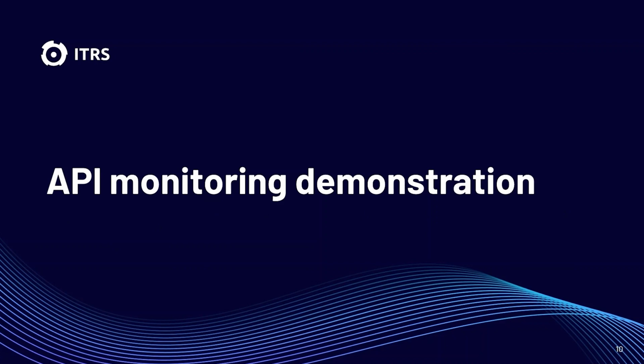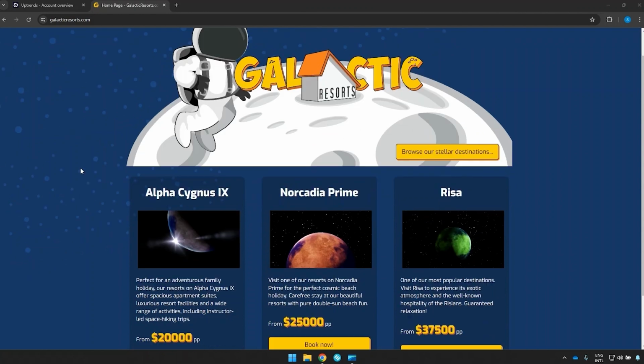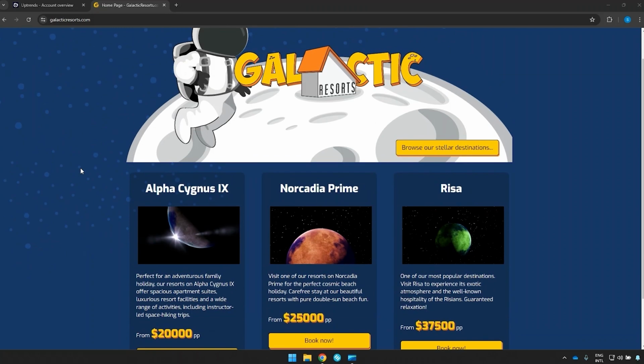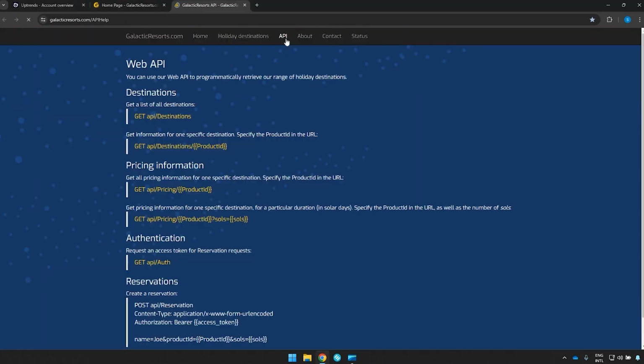Today I will be demonstrating Uptrends' multi-step API monitor type for you. For the purposes of this demo, I'm going to be using the API for galacticresorts.com. This website is our demonstration website, which we use for demos like these. On its surface, it allows for users to book holidays to distant planets, both through the interface we see here on the website and through the attached API. There is no actual backend. Unfortunately, we don't actually sell planetary holidays, but it will work for the purposes of this demonstration.